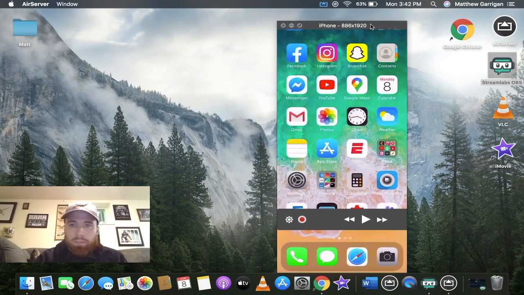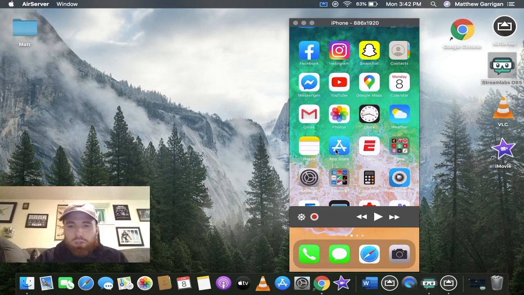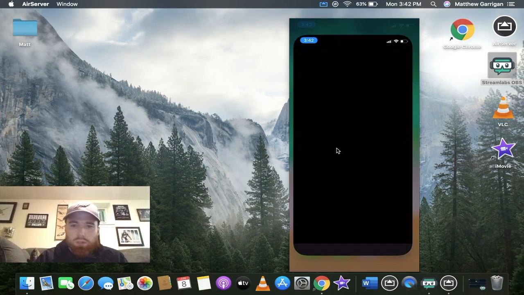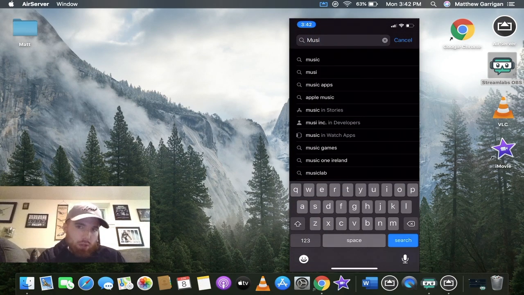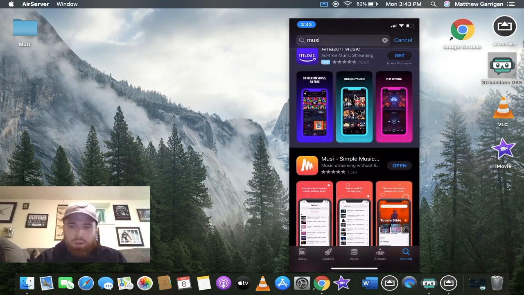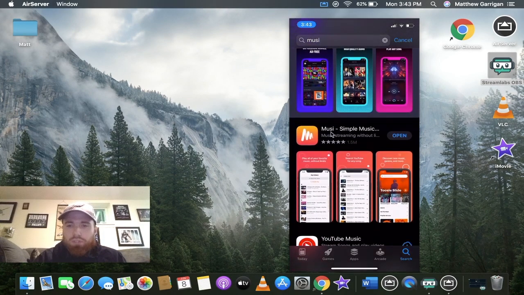So guys, the first thing you want to do is go to the App Store on your iPhone or iPad. Find it and click on it. Then search for something called Musi, M-U-S-I, and click on the first search result. Actually, the second one, I'm sorry. Click on the second search result. If you scroll down to your second option, you're going to find Musi, music streaming without limits. Just click on download. I already have it downloaded, but just hit download.